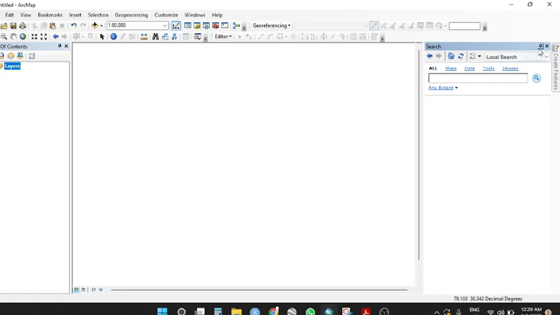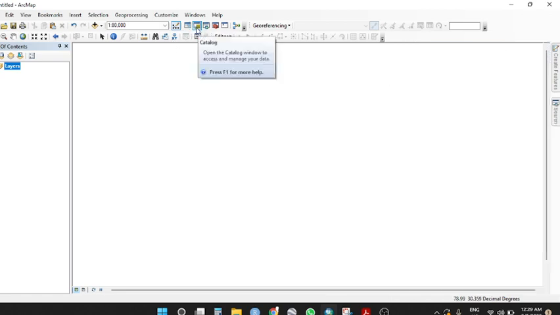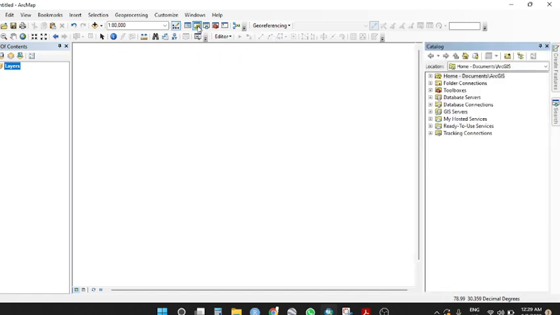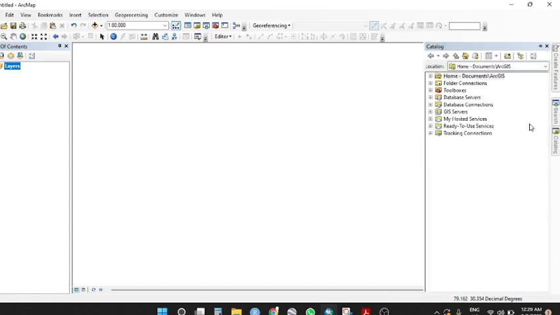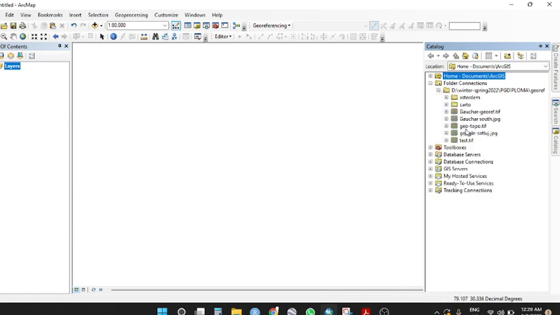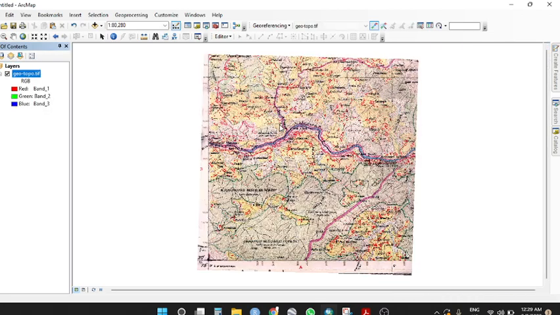You see, you can see a small icon here. If you hit on this again, your catalog will open in case it is not added here, and you can pin this to the side panel. So you can also access your data from here. Again, you'll go to folder connection and this folder will be visible, and we've added this new data set. So you can just click and hold on and drag it here. That is another way to add your data.